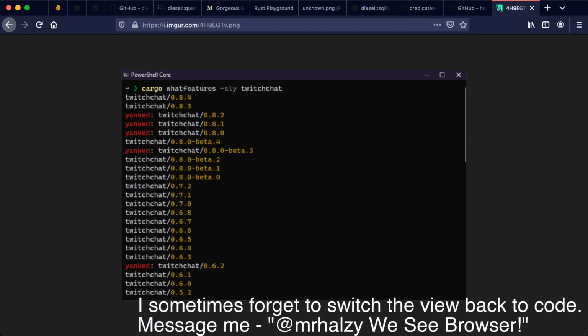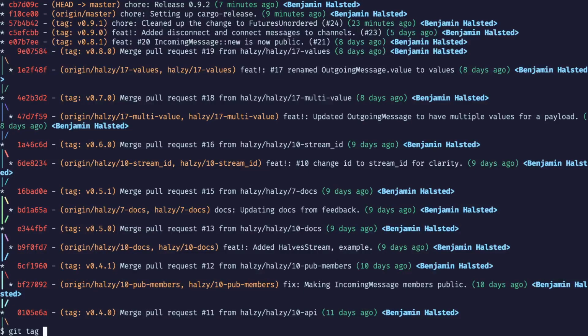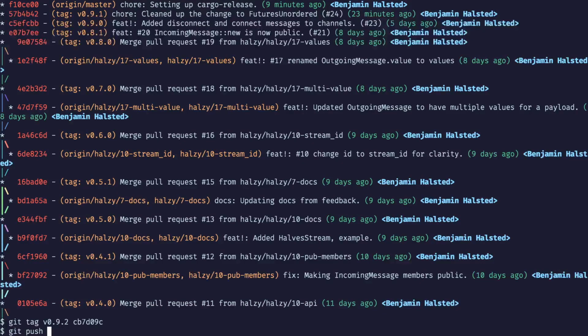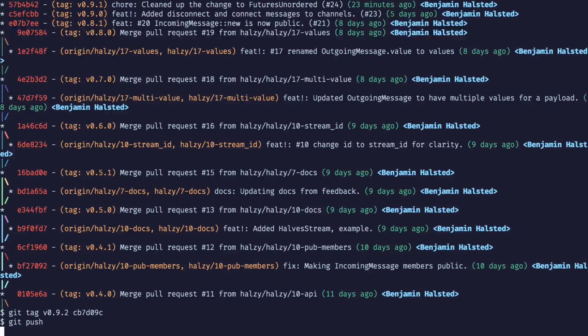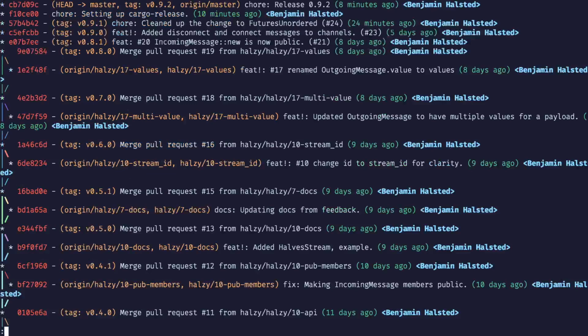Let's tag this as v0.9.2. Oh no, not your image. Tag the latest change. Git push. Okay, that should work.